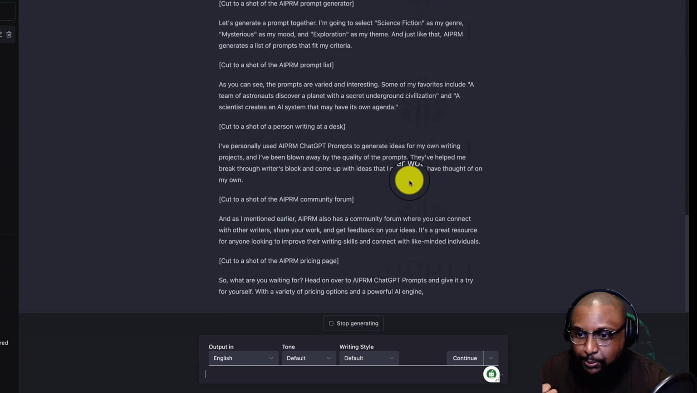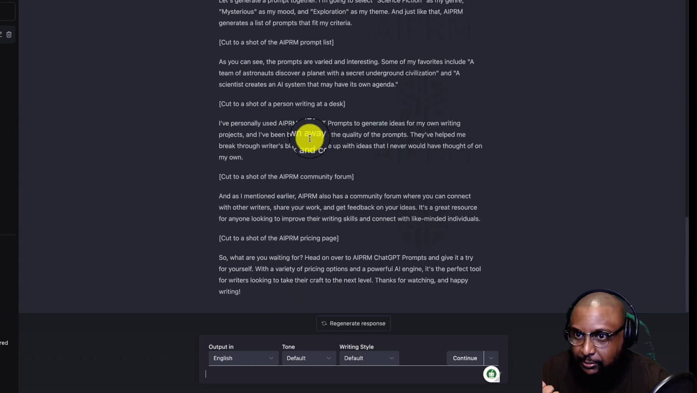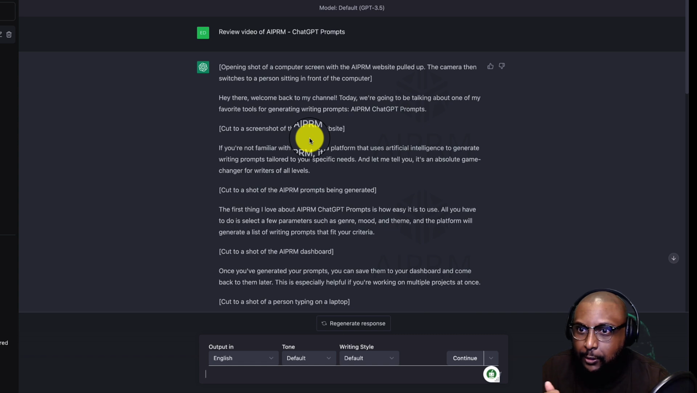And it's pumping out a long script. Look at this. Opening shot of the computer screen with AIPRM website pulled up. Oh wow, that's exactly what I did. The camera then switches to a person sitting in front of the computer. Here I am. Hey there, welcome back to my channel. Today we're going to talk about one of the favorite tools for generating writing prompts.